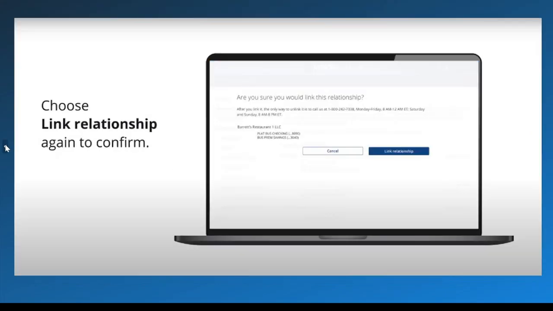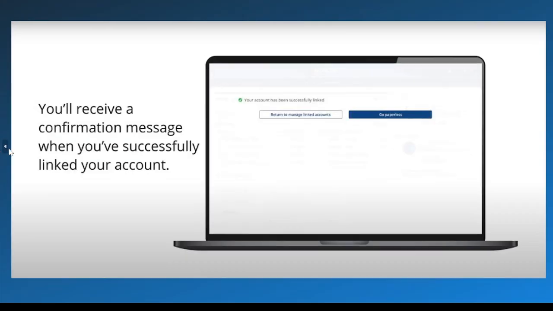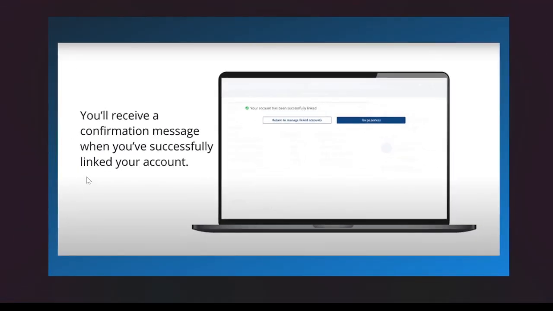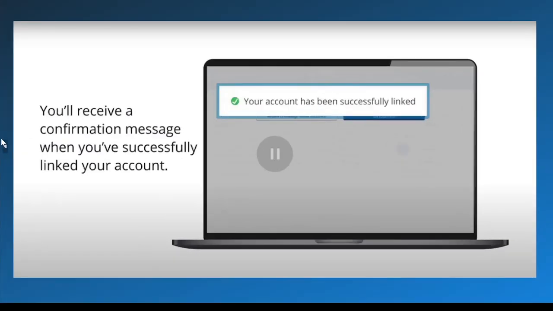If you prefer managing your accounts electronically, now might be a good time to opt for paperless statements. To do this, simply choose the option to go paperless within your account settings. Once done, your newly linked relationships will now be reflected in the account view. And that's it! You've successfully linked your Chase business and personal accounts, making it easier to manage your finances all from one place.